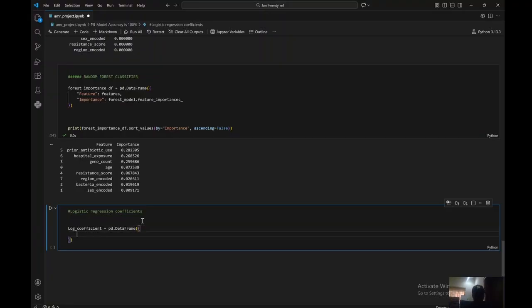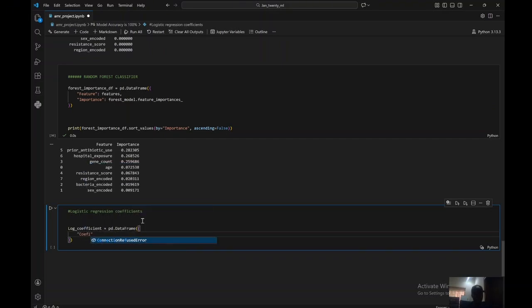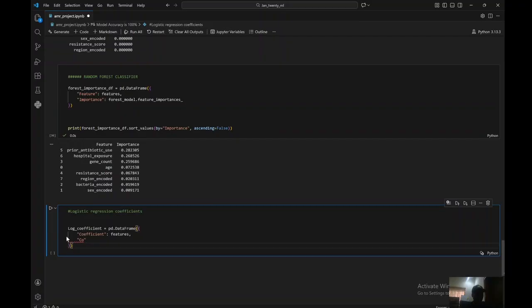So we're going to pass the dictionary inside of this, and then the next thing is that for our coefficient, we're going to have our features. Okay, those are what is going to pop out as our coefficients. Now I think we might want to correct that. This is going to be our features. Then for our coefficient, I don't know if I spelled that correctly.